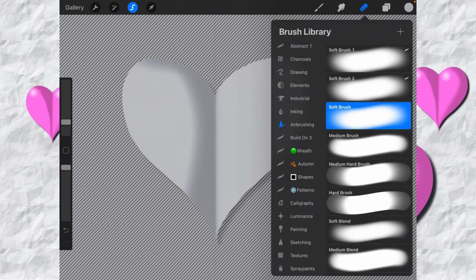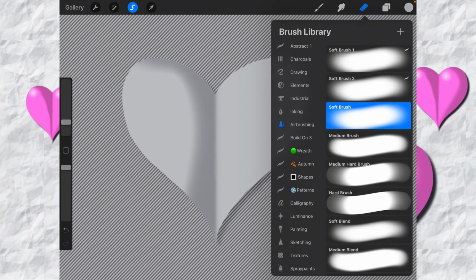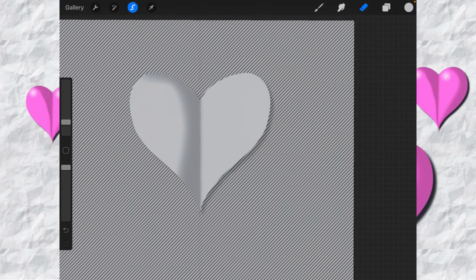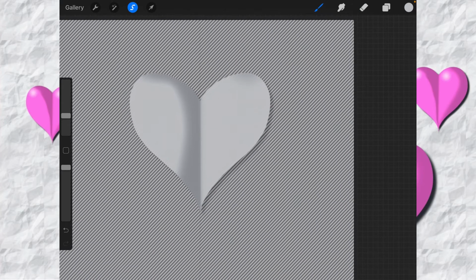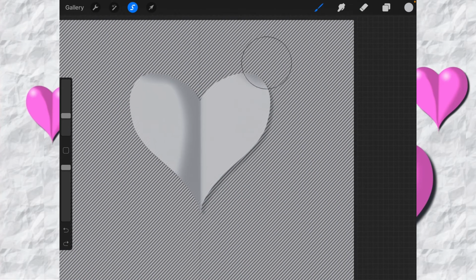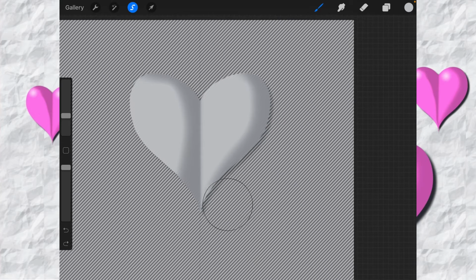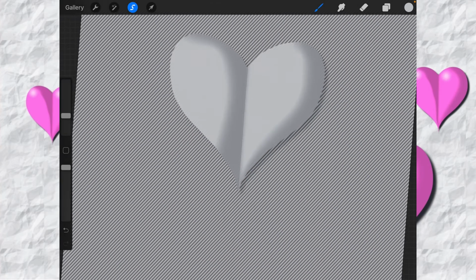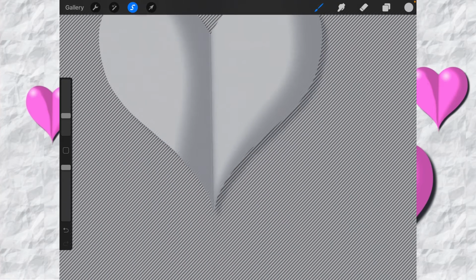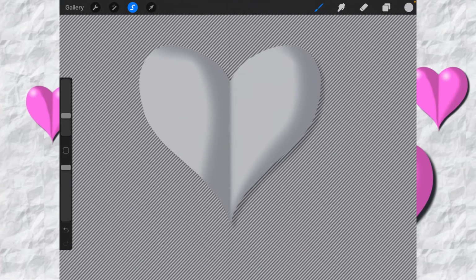For the eraser, I have it also set for soft brush at 10%. Now, we'll shade this side, making sure to follow the curve of the heart and making it thinner down at the bottom than it is at the top.